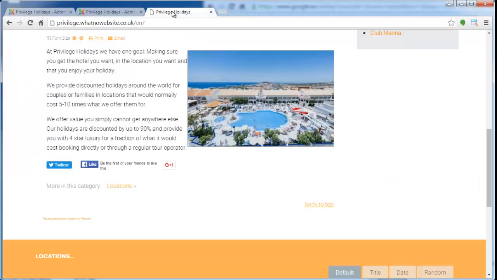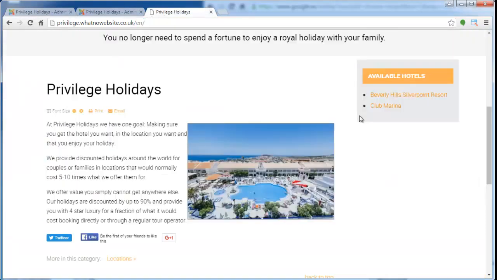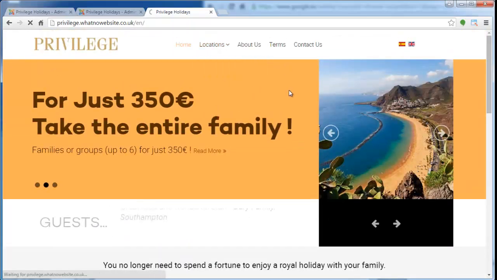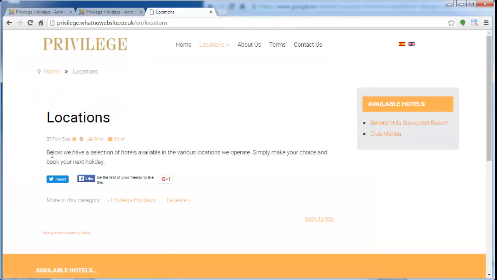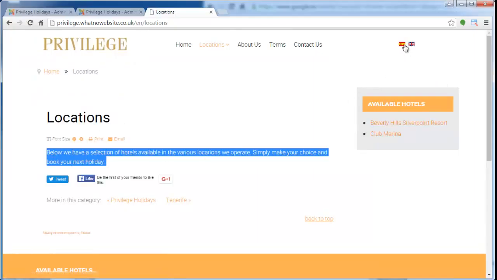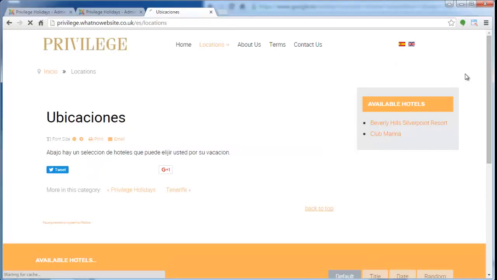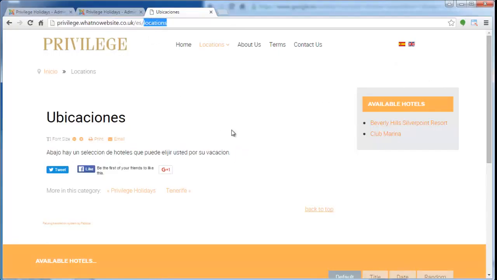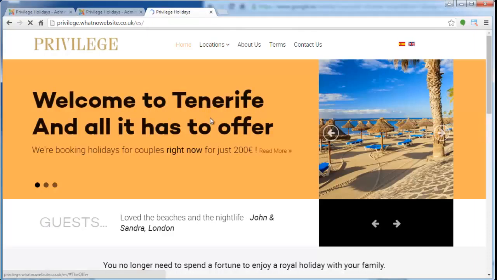So I'm going to go to the front end. We're in English at the moment, so I'm just going to click locations. Hopefully that displays in English. Yep. Now I'm going to switch it into Spanish. And it's changed to ubicaciones. You'll notice here the URL hasn't changed, so I'm just going to go back to the home page. I know why, it's because we haven't translated the menu item.